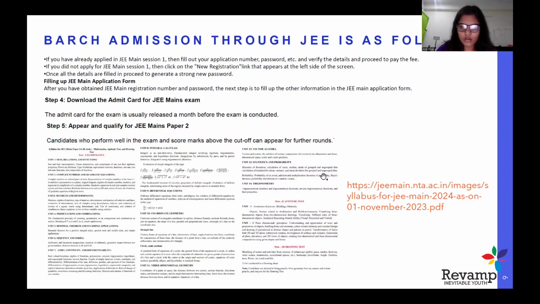For JEE Mains paper 2 for architecture, there is a link of what all is going to come. They have provided the whole syllabus, which is your mathematics part, aptitude test, and a drawing test. This is a list you can read about, and then there is this link which you can go and check for the same.